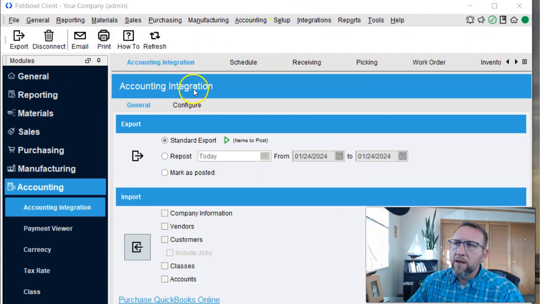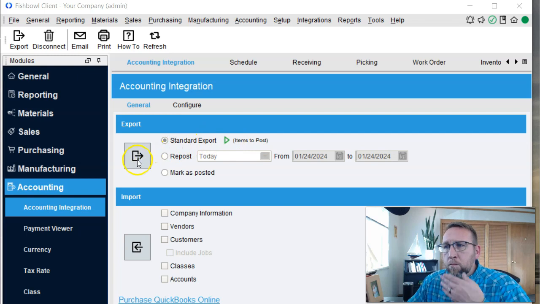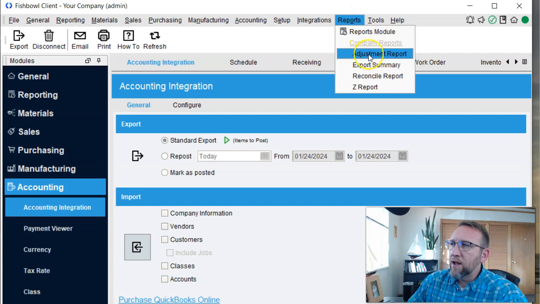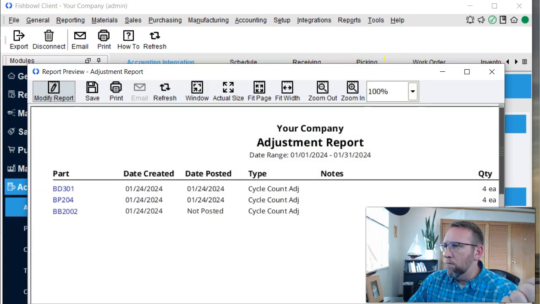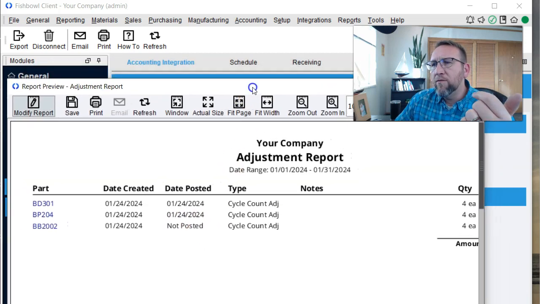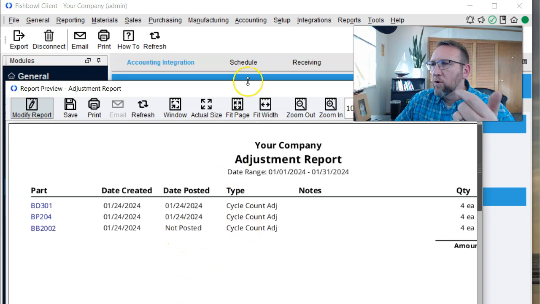So now back on the accounting integration screen, we'll see we've got a green triangle. And if we click this export button, all those transactions that we just queued up will go to QuickBooks. If you want to see what some of them are, there's a couple of reports that you can see that on, like this adjustment report right here. This shows us a cycle count adjustment that I made, but did not post. So that's kind of nice to see. We'll know that if we click export, that will go over to QuickBooks.